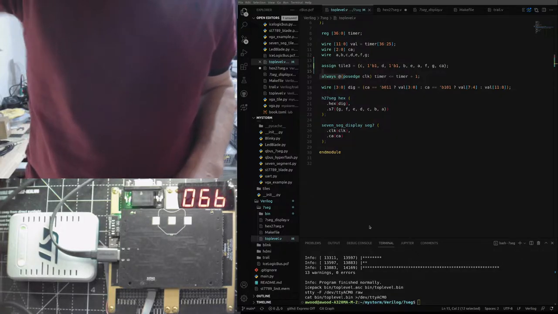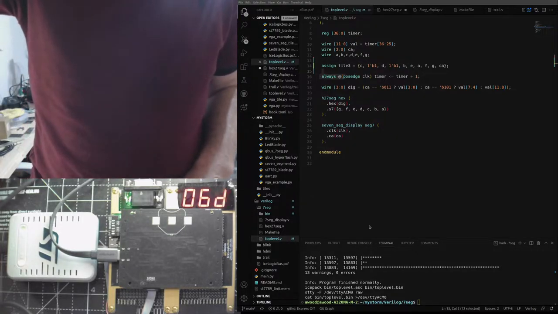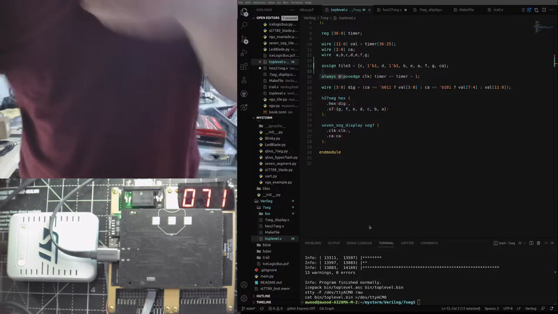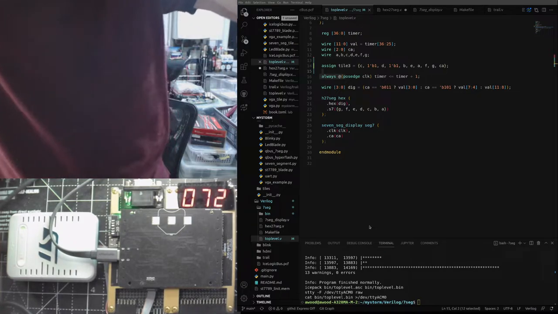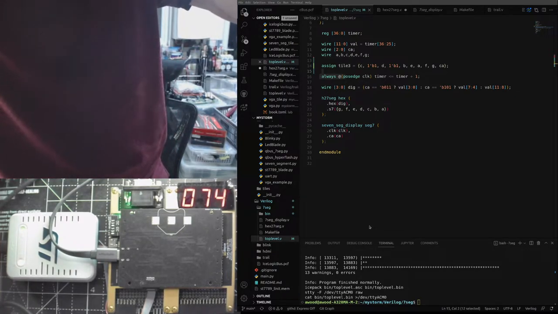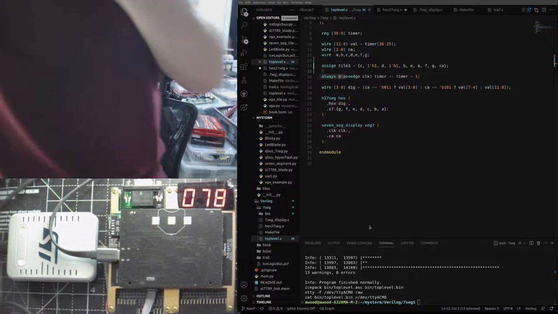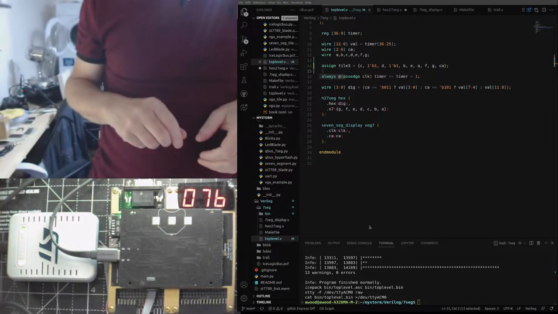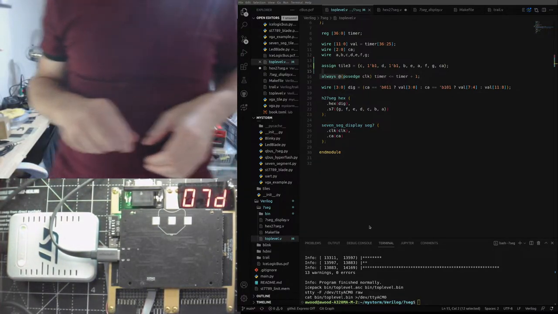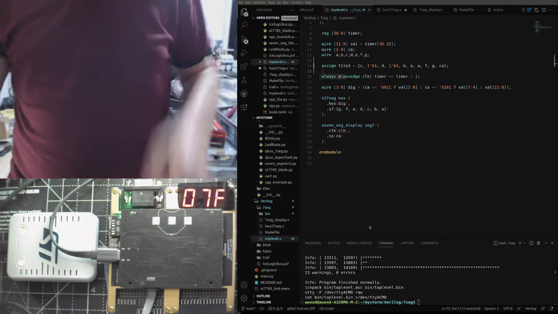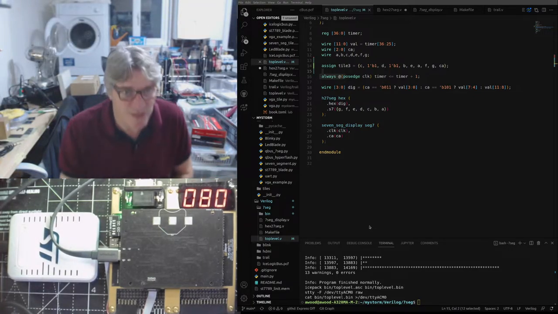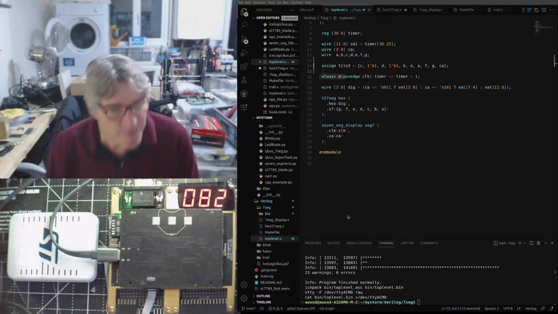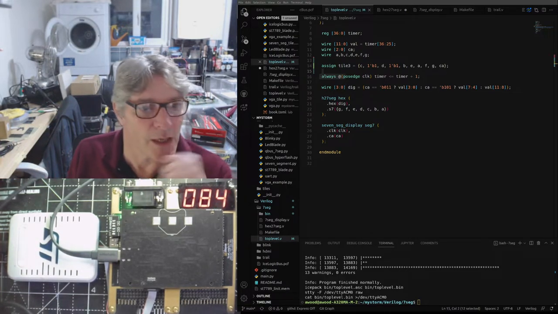1, 2, 1, 2, 3, 4, 5. No, it's not doing anything different. 1, 2, 3. I'm going to disconnect and reconnect to see if it makes any difference. Hopefully it won't start buzzing. 1, 2, 1, 2. Is that any better, or is it about the same? It looks about the same to me. It's strange. I don't know why.